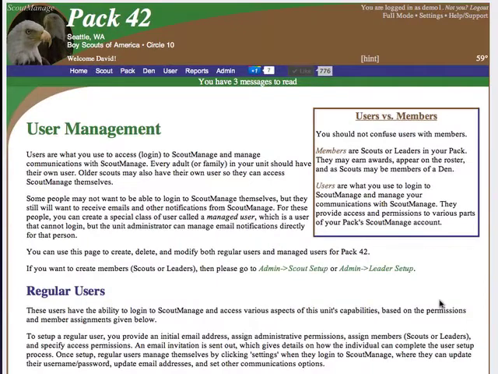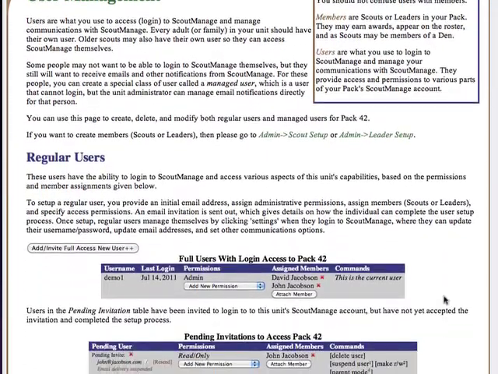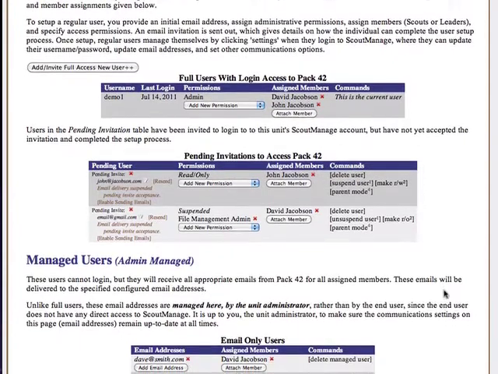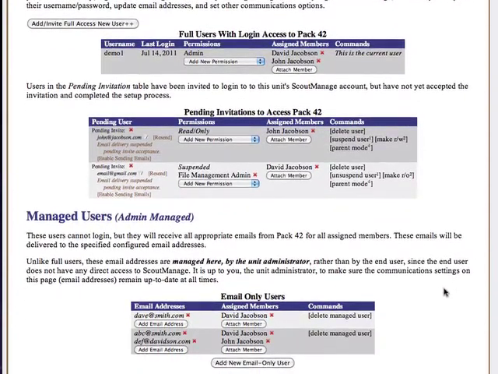Occasionally, an individual would like to receive updates and notifications from Scout Manage, such as calendar events, notifications, and messages from leaders, but does not want to actually set up and manage a user themselves. For these people, the unit administrator can set up a managed user. A managed user is a limited user. They do not have a username and cannot log into Scout Manage. However, they can have members assigned and email addresses attached to that user, just like regular users.